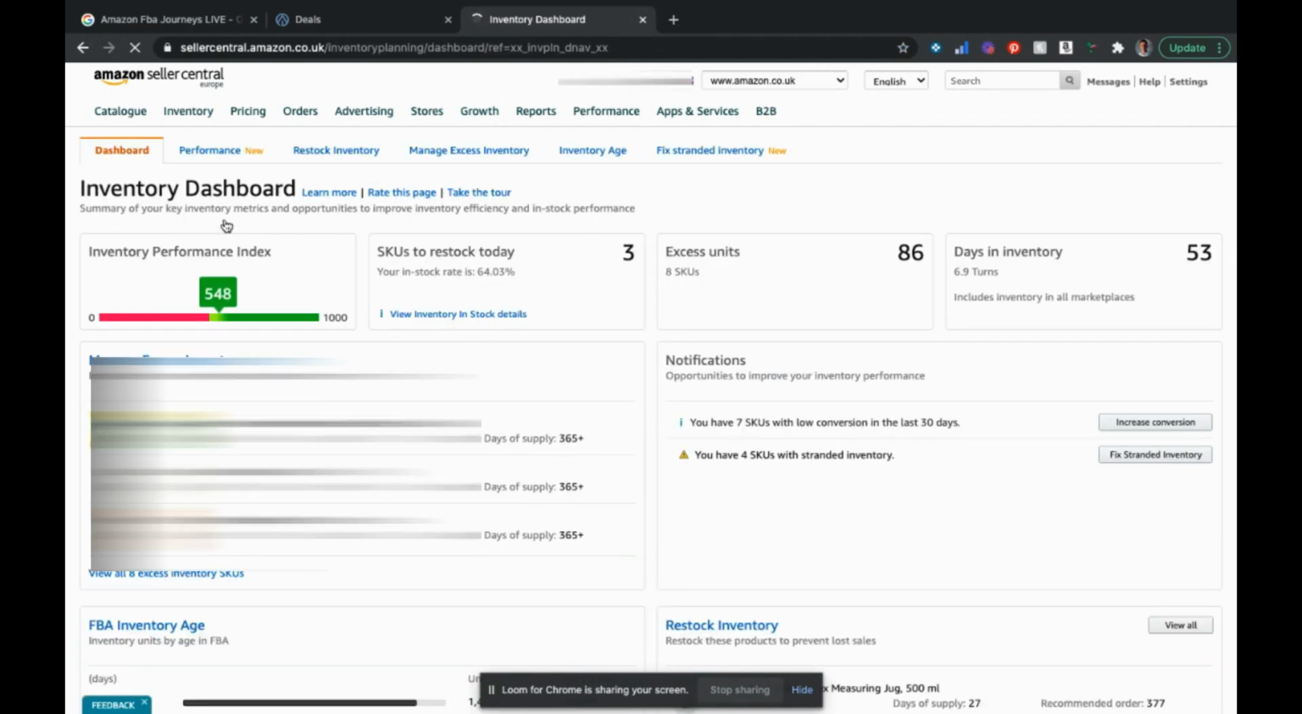I don't usually click on this, but it's good to click on it now and then just to give you an idea. So you've got the inventory performance index, and this is quite important. I'm just about okay there, but I do need to keep an eye on my inventory performance index. There's a few things that affect that. It's like how long your items have been in stock, the age of your inventory, how many items you've got out of stock.